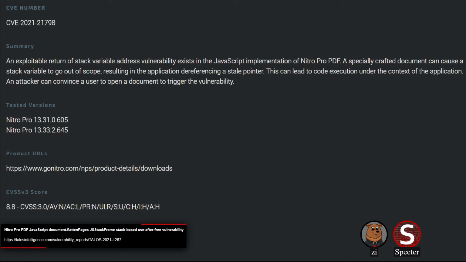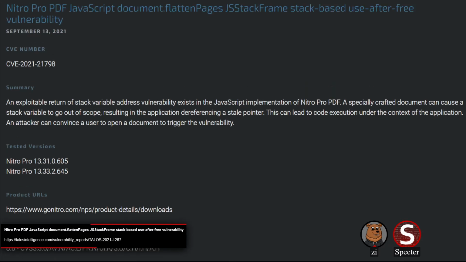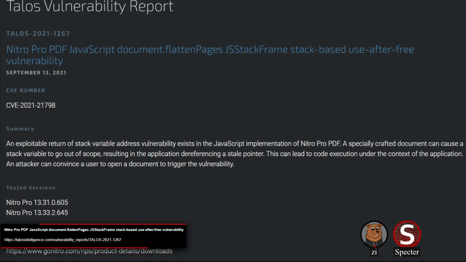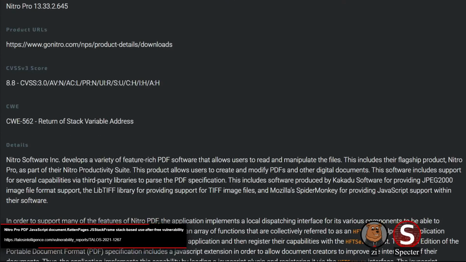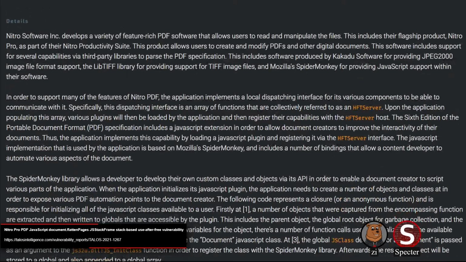So up next we have a Talos report in Nitro Pro PDF in its JavaScript implementation, which is based on SpiderMonkey. Yet again, extreme PDF support rearing its head here. This was a bug involving a stack pointer going out of scope of a function and thus being accessed as a stale pointer. The Talos post goes into a lot of background detail, which honestly, if you're not already somewhat familiar with SpiderMonkey and the code they're talking about, you are probably going to get lost in it.